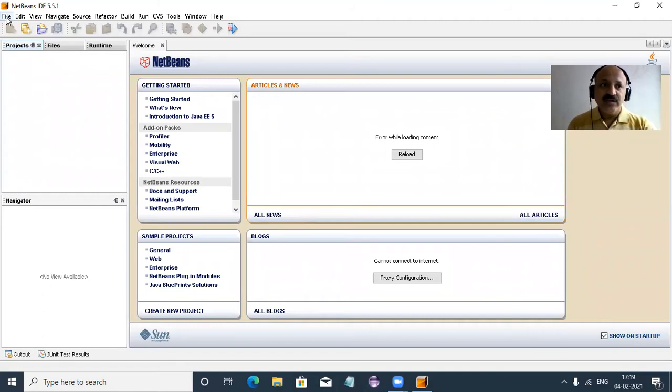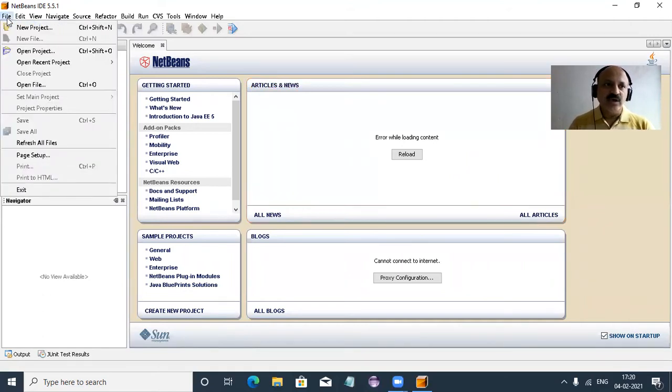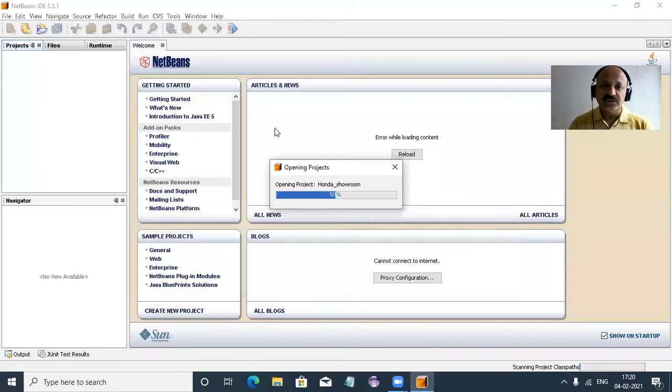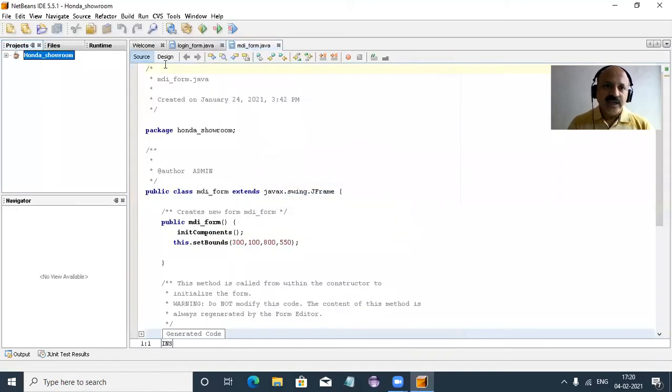That is NetBeans, our editor front end tool, and for the back end we can use MS Access as a database. So now the first step, we open our previous project. File, open project. Yes, so here is the Honda showroom. That is our project, inventory management for a Honda showroom. That is our goal. And I already took two video lectures. So I previously told you; here I just show you.